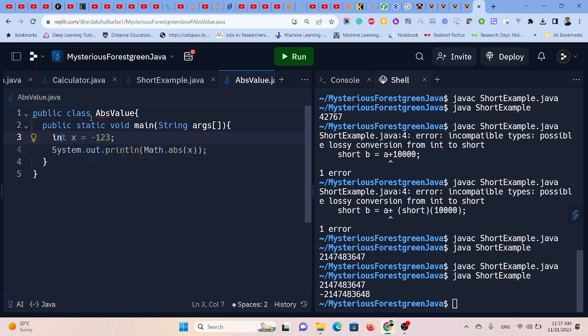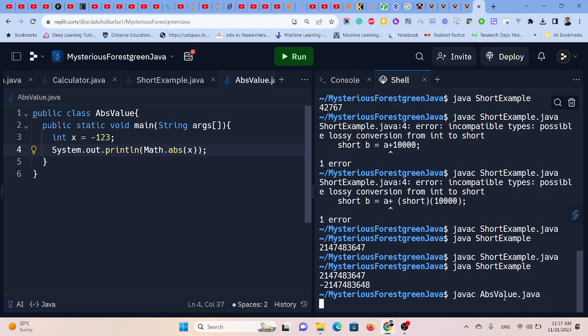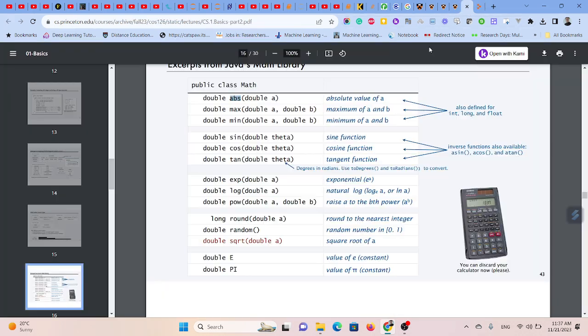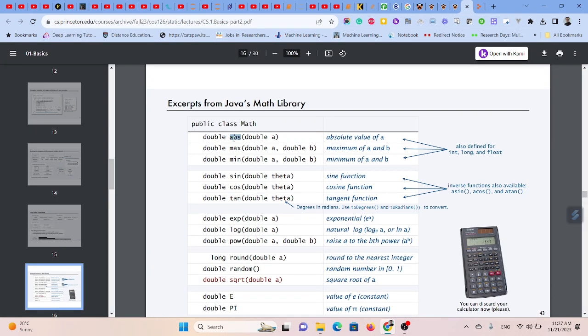So for example, I have int x minus 123. It removes minus. So this is all functions. So abs, max, it takes two numbers and returns which of them is bigger.